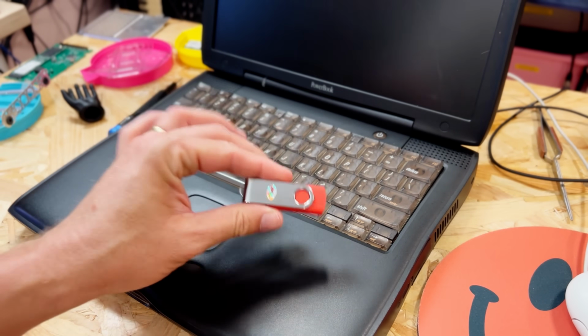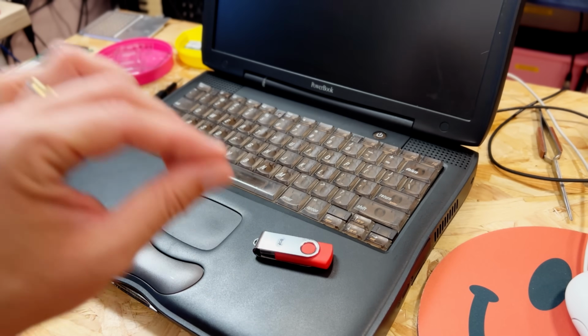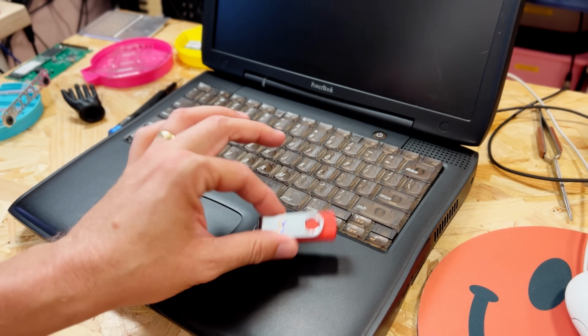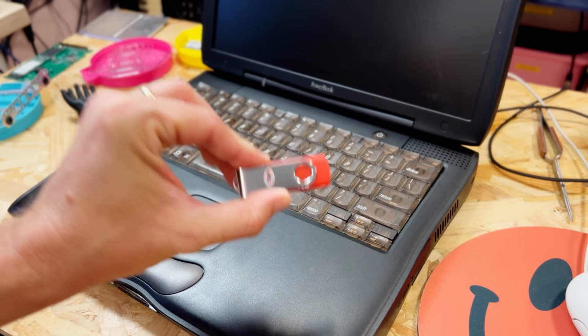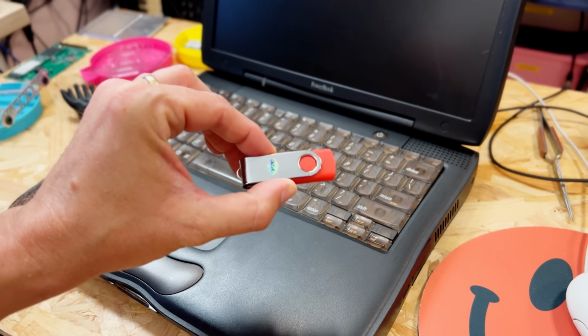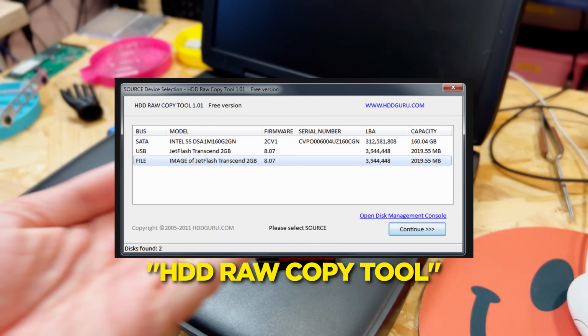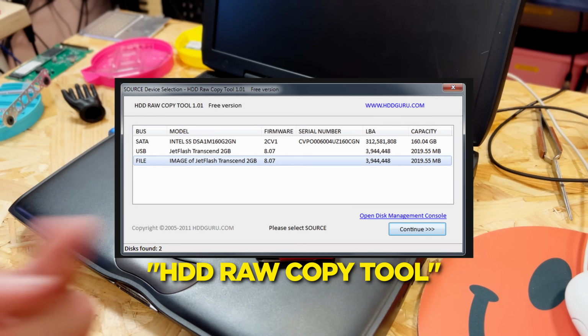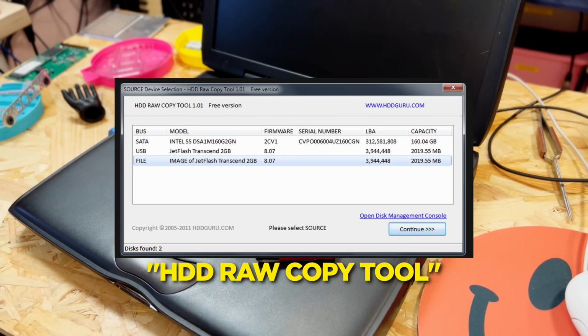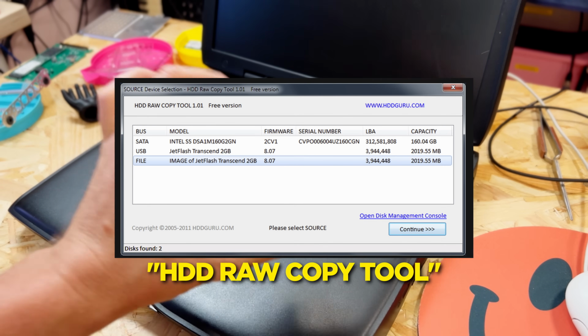And then here's the rub. You have to use a PC. Ironic that you have to use a PC to create this. And you use this thing called like HDD boot tools something. Oh, Christ. I should have written this down. I'll show it on screen and I will say them on screen now. You need to use HDD raw copy tool in order to make the thing.